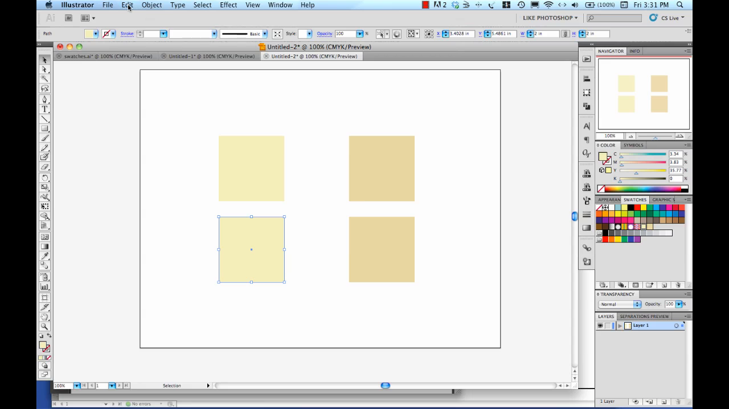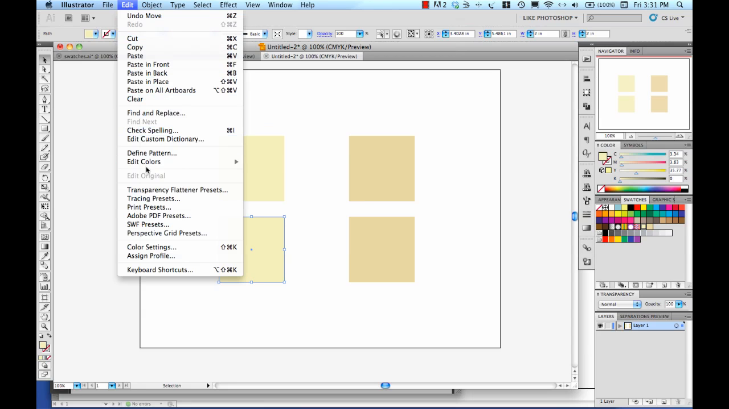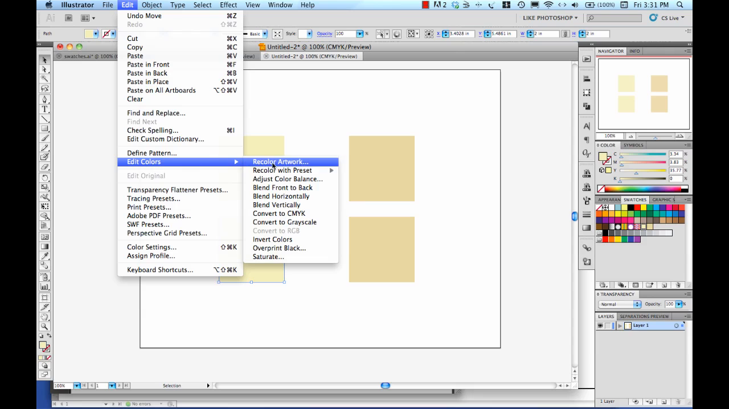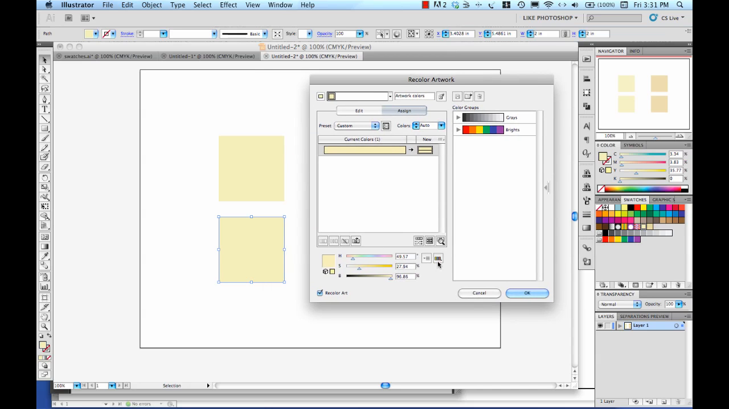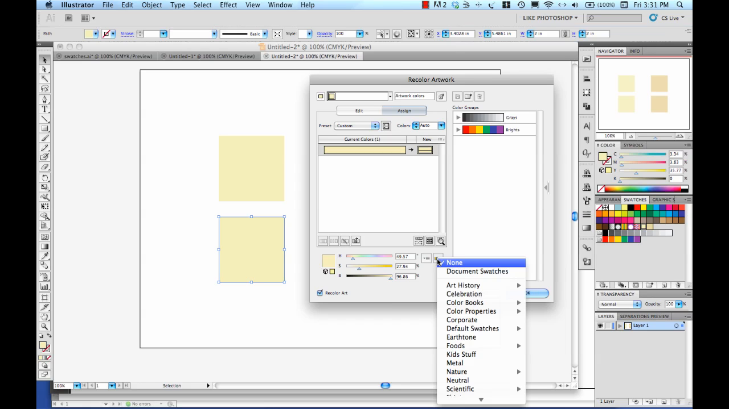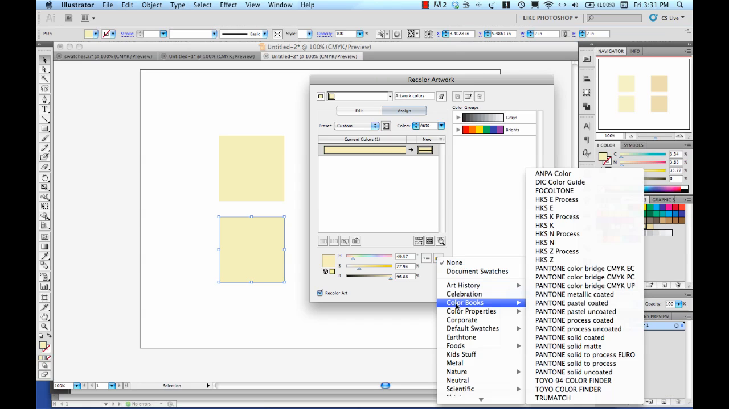Now, here's the trick. If you need to recolor artwork, Illustrator makes this easy with this Edit Colors function. So I'm going to go over here and choose Recolor Artwork. Now, maybe I created my graphics in Photoshop, so I can just grab the CMYK numbers and create a swatch in Illustrator, or I can use RGB or whatever and just bring that color over here. But I'll open up this Recolor Artwork dialog box, and down here there's a way to choose a particular swatch library, and this is where I'm going to grab from the color book section the Pantone color book that I want to use.